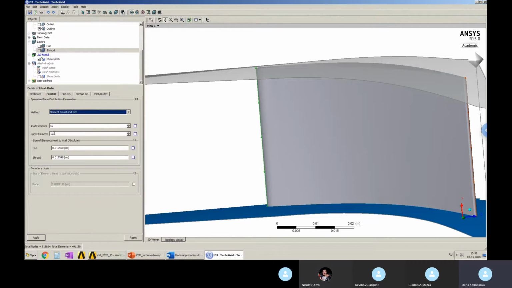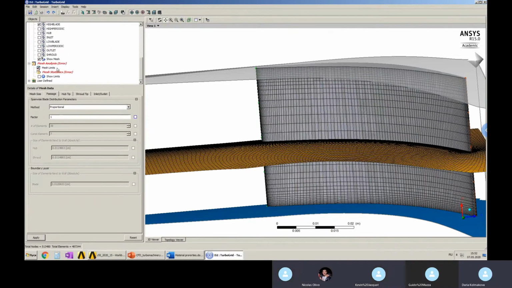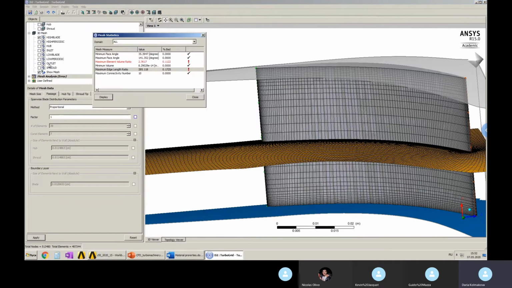I understand that at the first stage, it's quite difficult to understand the connection between the parameters and the mesh quality. But still, you can play with these parameters to see whether you get better results for your mesh or not. So, for example, let's do the following. I will generate the mesh once again. I will go to the mesh analysis.